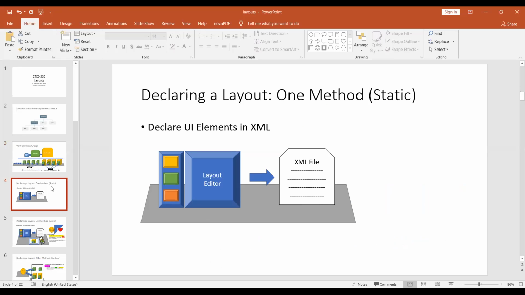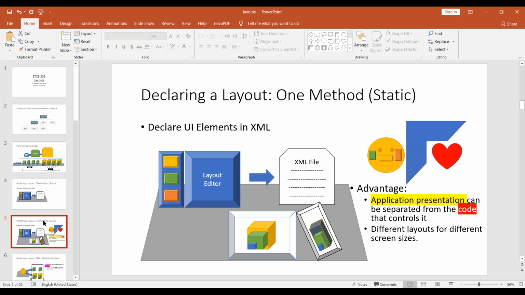We saw there are two methods: one is a static method, the other is a dynamic method. For the static method, you can just open up an XML file and type the code that you know. If you are not comfortable with writing an XML file, you can use a layout editor, and automatically your XML file is going to be created. Then we saw the advantages of this method. The advantages are twofold. One is that presentation and code are separated out. The other is that there can be different layouts for different screen sizes.